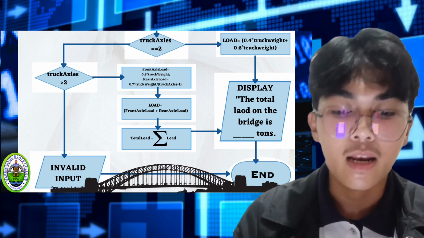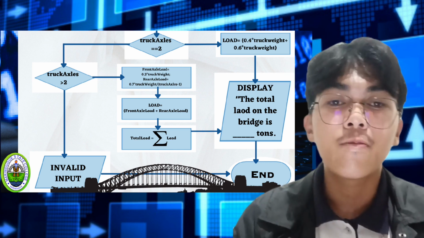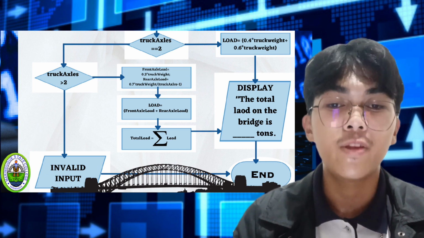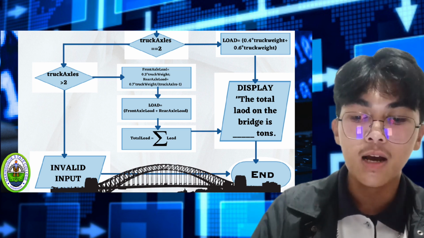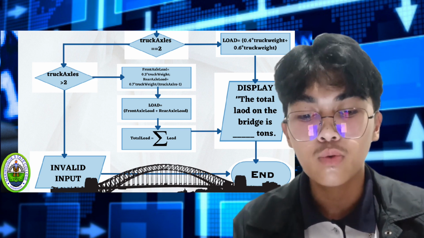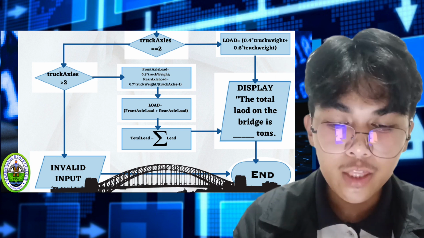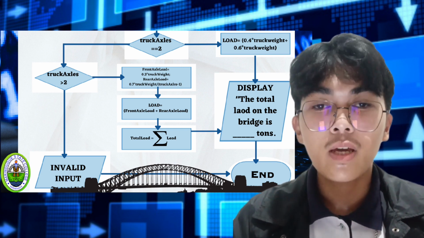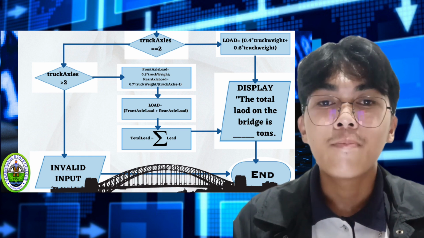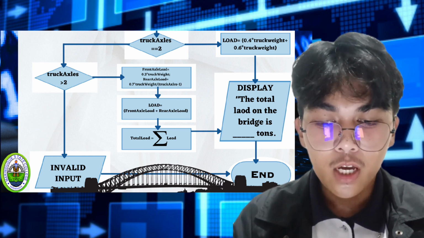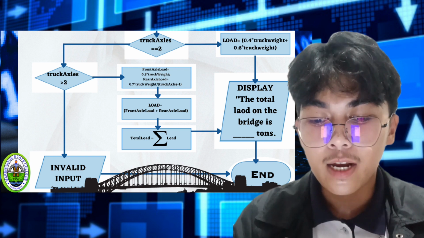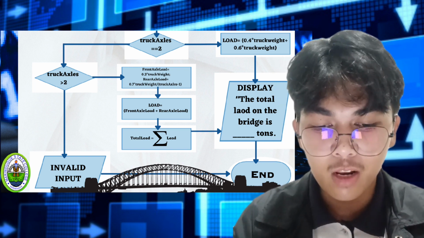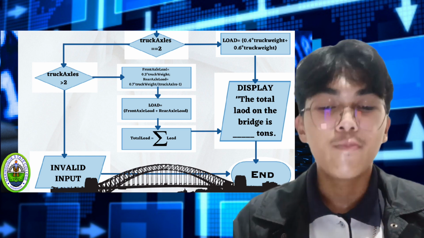The final part of this segment will be the summation of all the loads of the vehicle. So we are going to declare a formula wherein the total load is equal to the summation of the load. On the other hand, if the given value of the axles turns out to be not a whole number and does not satisfy any of the conditions, it will fall into an output wherein it will state invalid input and will eventually lead to the end of the program.